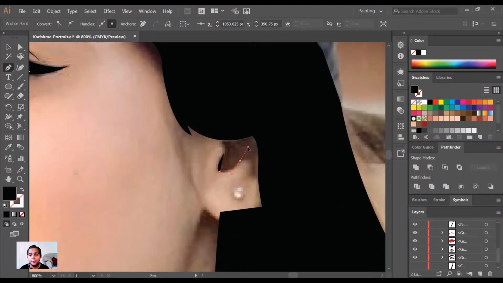So in this part, I am tracing out the ear. What I am doing is that I am tracing out the outline and then I am filling out the darker shades that I can see.